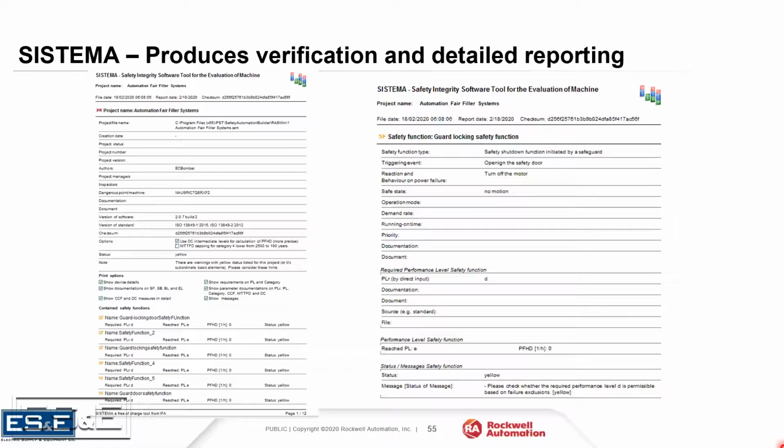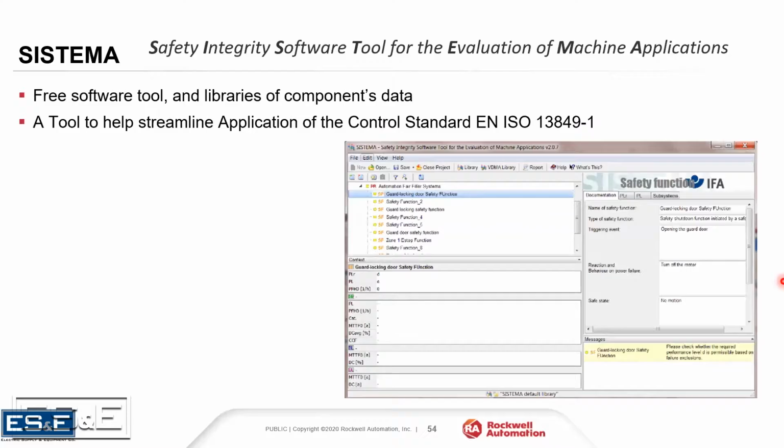The nice thing about that is it helps you understand where within your circuit you may have issues, or if it truly does comply. Depending on the different vendors that you use, hopefully it's exclusively Allen-Bradley, but I understand that sometimes it's not, in those situations you want to make sure that we have some files that we have created with the component data in them: the mean time to failure dangerous, the diagnostic coverage. It's all those things that we have incorporated into ours.